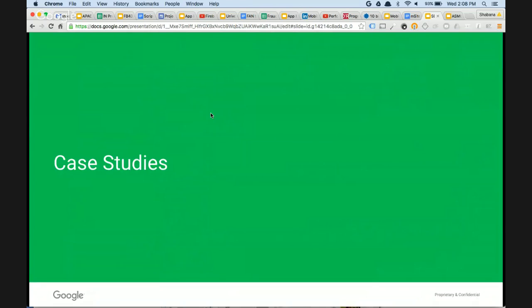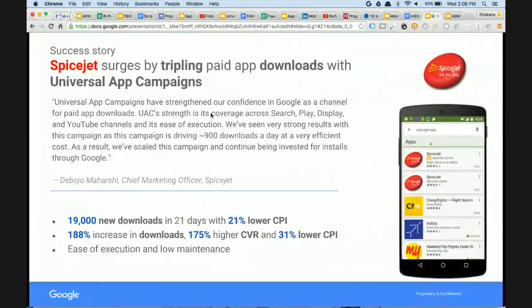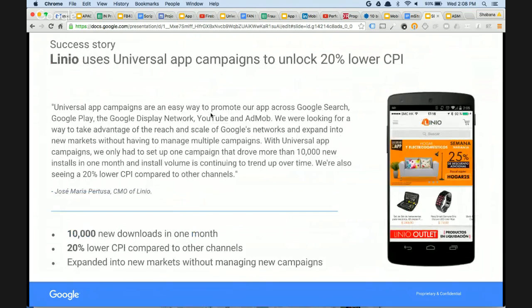Okay, so before we move ahead to the rest of the presentation, I'm just going to take you through a couple of examples of customers who've done extremely well with UAC. SpiceJet here is an example from India. It's a private airline, and they've used UAC to effectively scale up their app install volume almost 3 times with little or no maintenance.